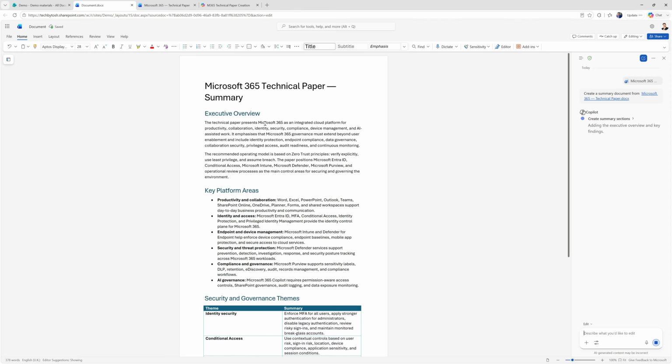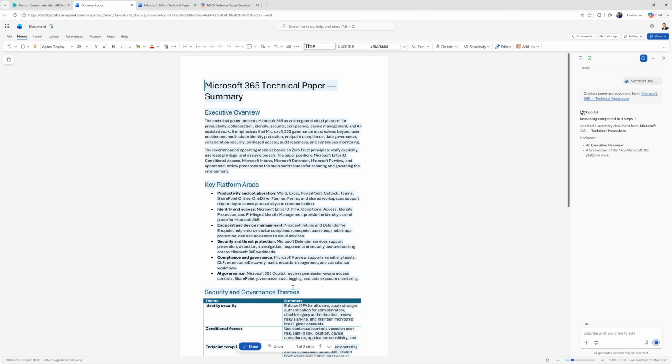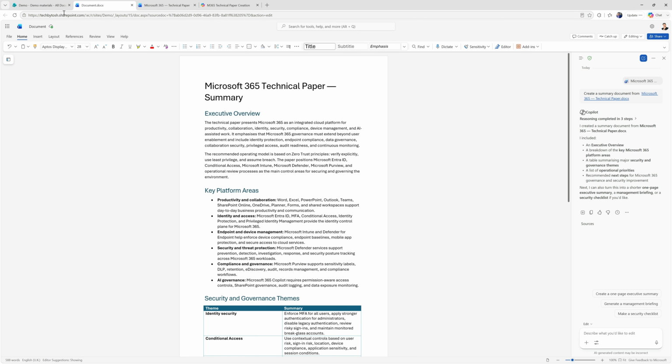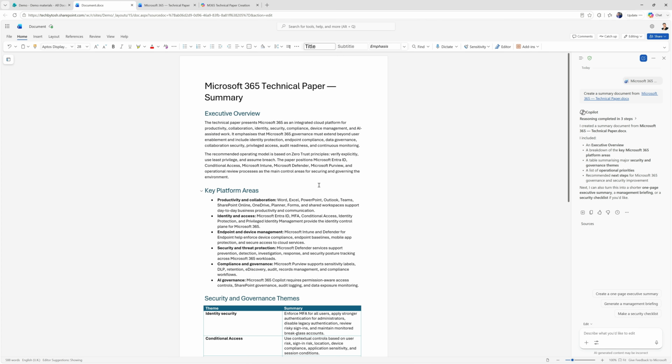You can see a summary. This is the technical paper summary document, and it's a running document, and it is basically writing to this document. Once you're happy, you can click on done, and your document is created, and obviously this will be saved under your SharePoint site. Now, the other thing I want to show you is about using some meeting templates.